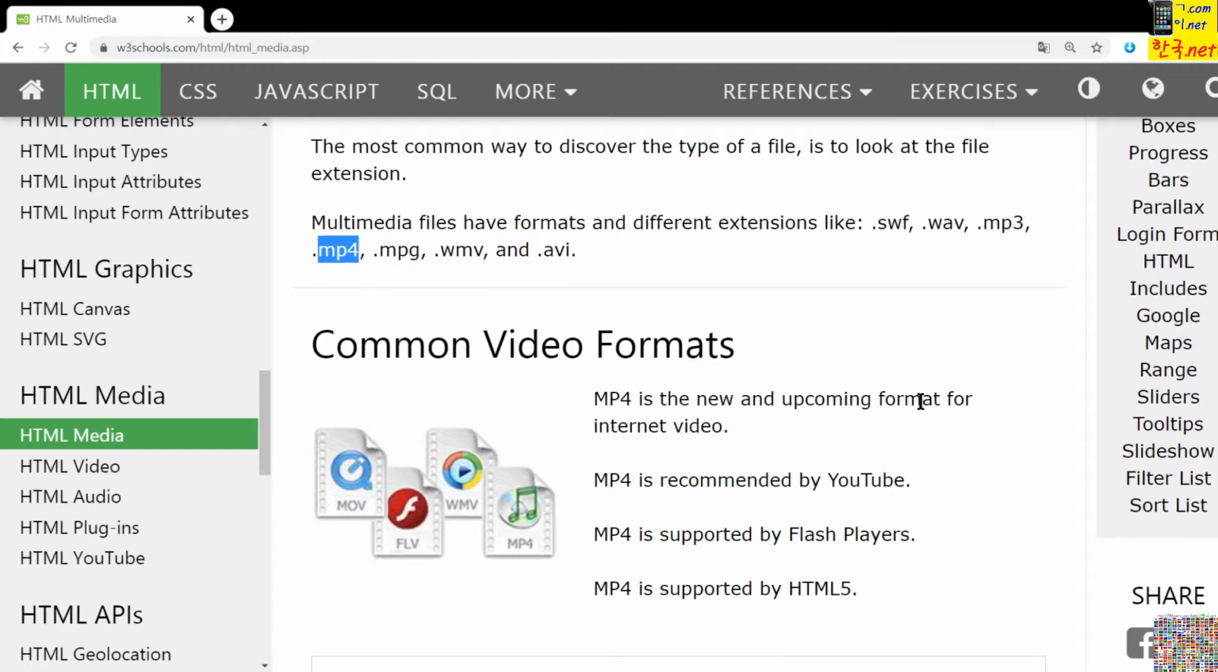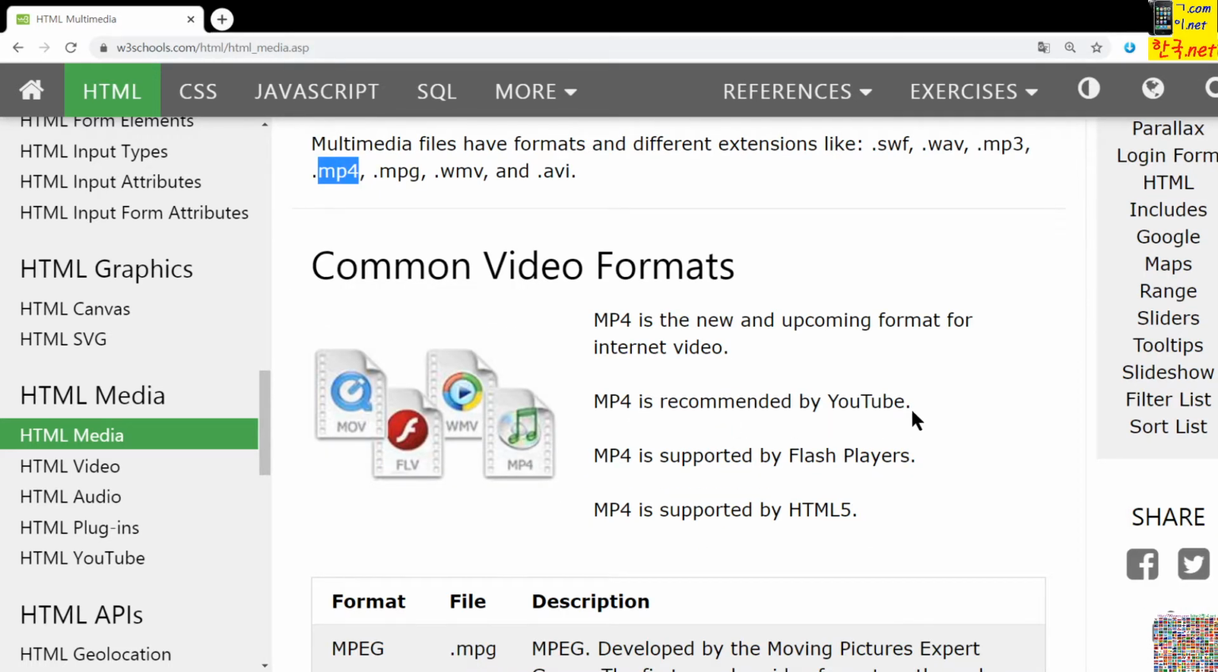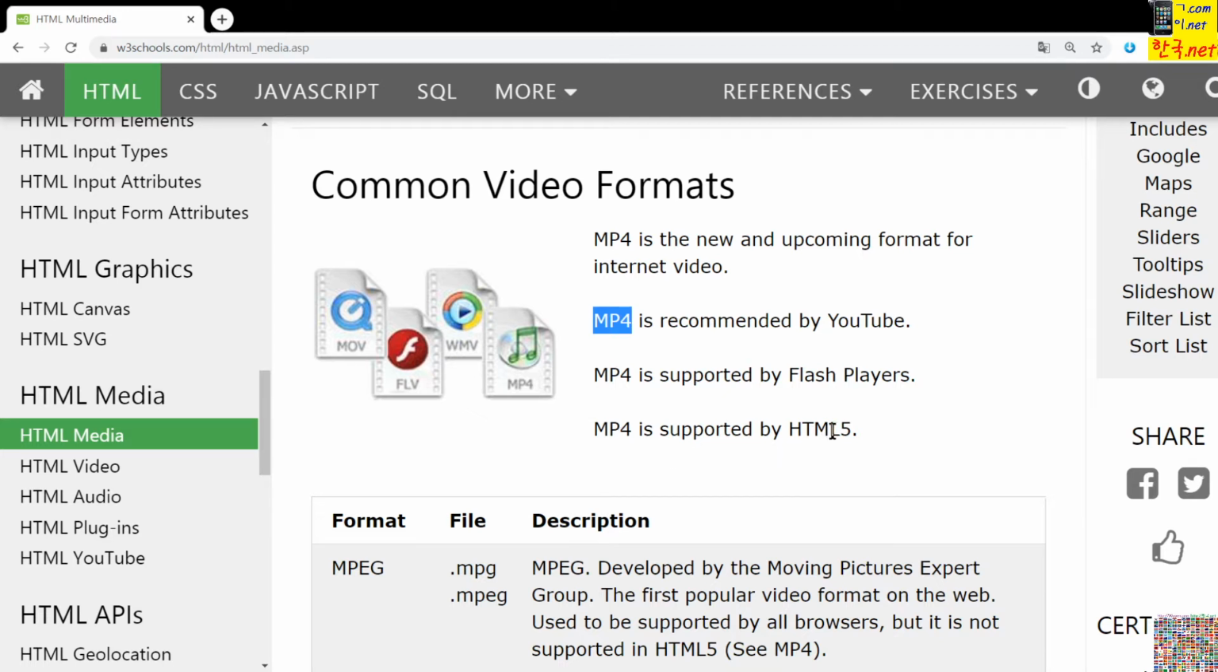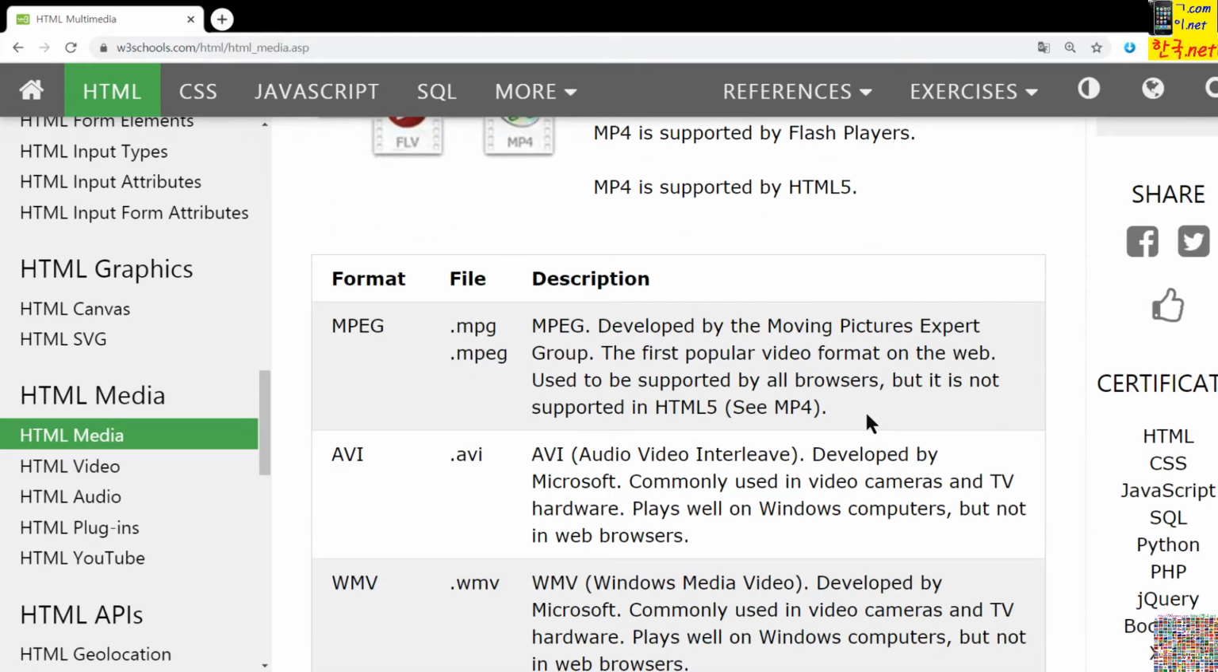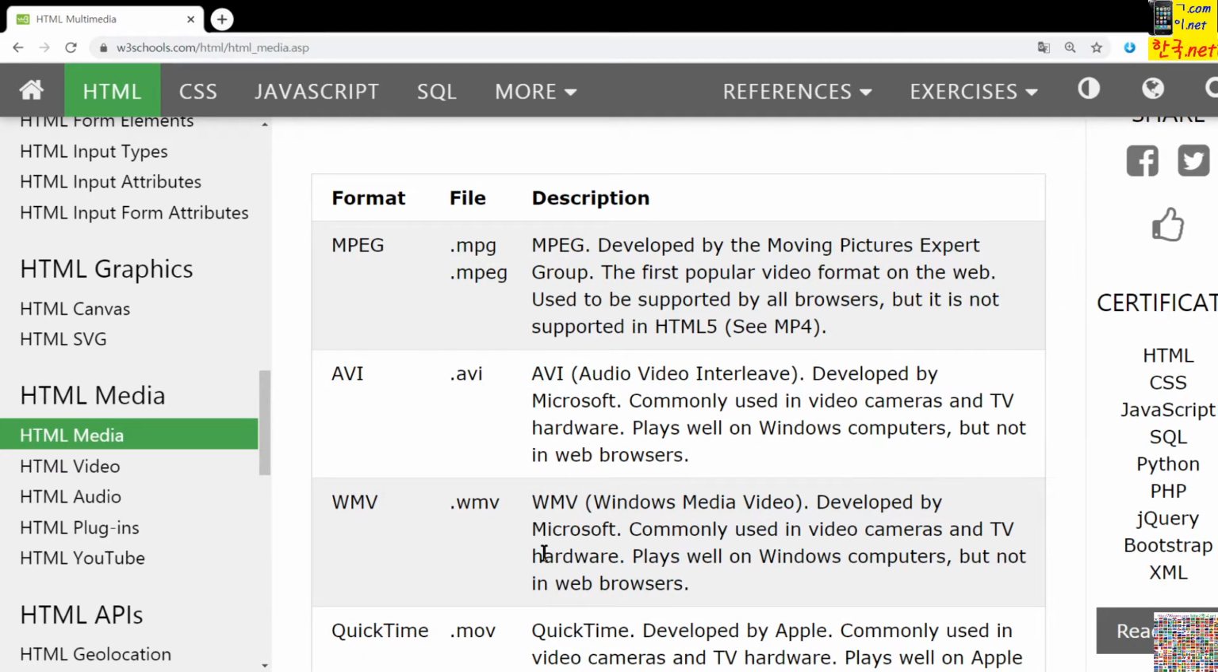Let's look at these common video formats. MPEG-4 is recommended by YouTube, and now you are watching a YouTube video, and that format is MPEG-4. MP4 means MPEG-4, and that is supported by HTML5. Even in our Blackboard, the uploaded file format is MPEG-4. I uploaded already, and you can look at those lecture video materials in the Blackboard as well as on YouTube. You don't need to worry about many different formats, just for reference.